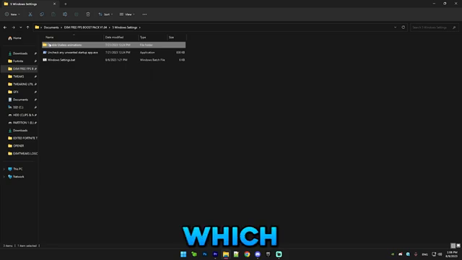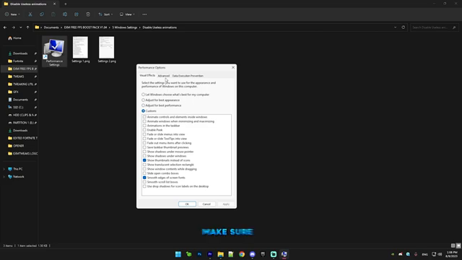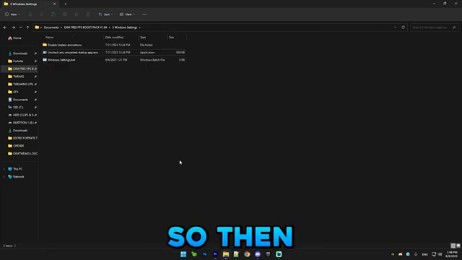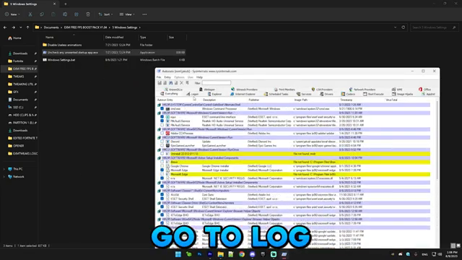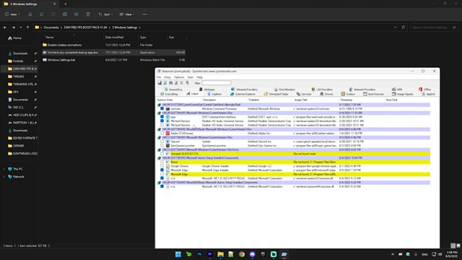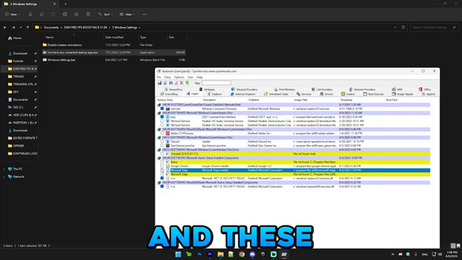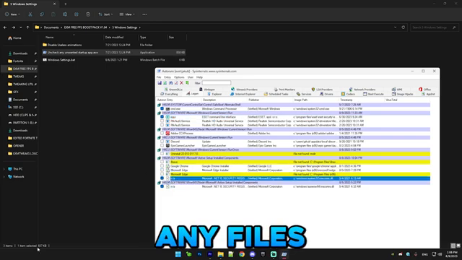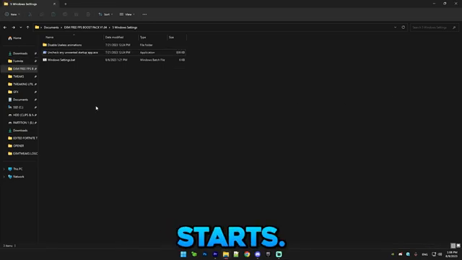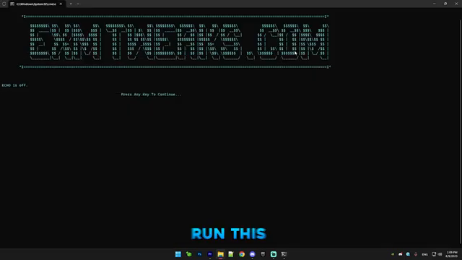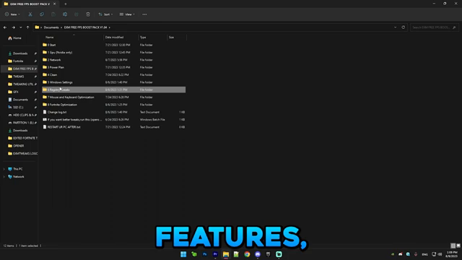Next we have Windows settings, which disable useless animations. You just open this and copy my settings over here and make sure this is set on programs as well. Then we have uncheck any unwanted startup apps, so just run this, go to the logon section, and uncheck anything that you don't need except CMD, your antivirus, and these NA files. Everything else is safe to disable, this just makes it so it doesn't turn on when your PC starts. Then we have Windows settings, you just run this as administrator, boom, it disables a bunch of telemetry features, etc.